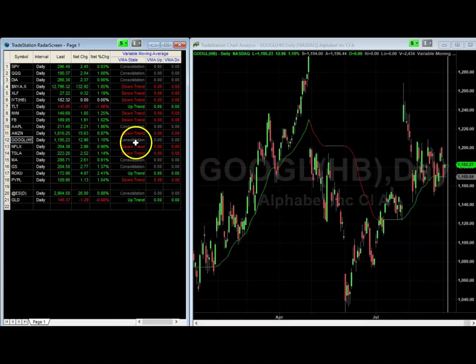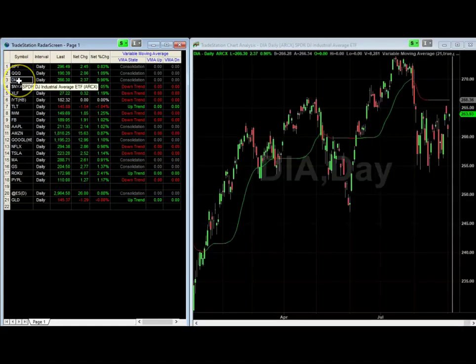Google says period of consolidation, so you can see over here we've got the gray, so it just shows you that. And most of the indexes here are consolidation. Here's the Dow ETF. So yeah, we're in a period of consolidation. So you can see in RadarScreen you get a nice summary of a whole lot of tickers. You don't have to go look at every one on the chart, so I like that.